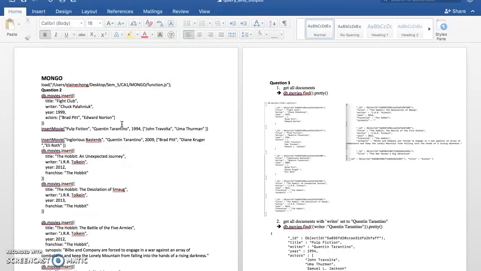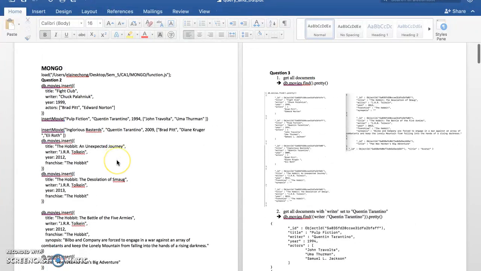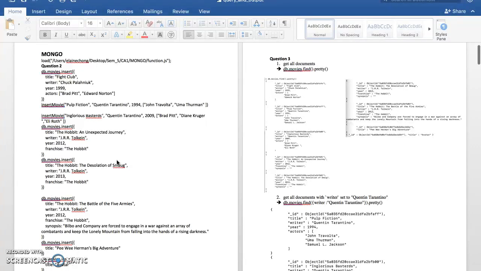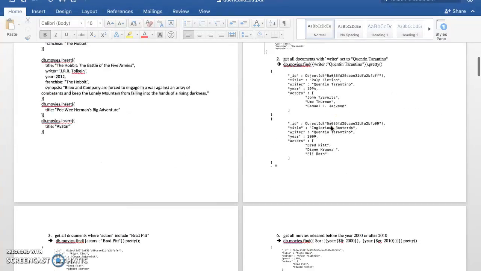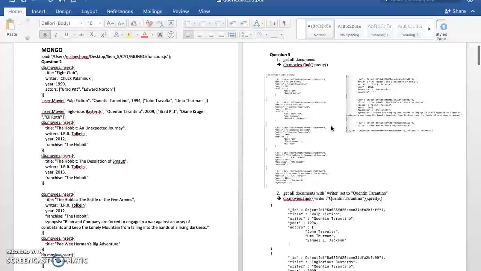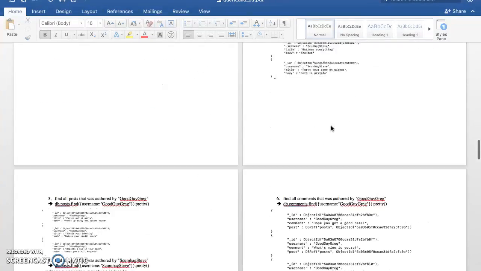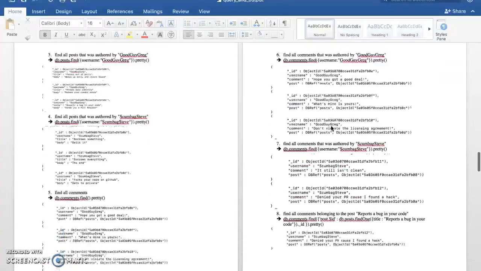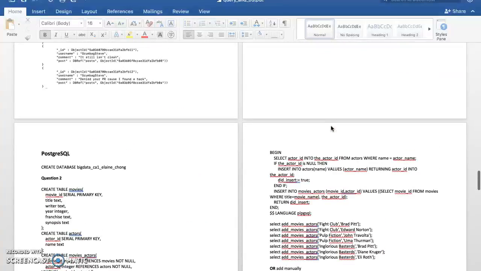In this document it shows all the queries I used and the output I got. This is for Mongo, and this is for Postgres.